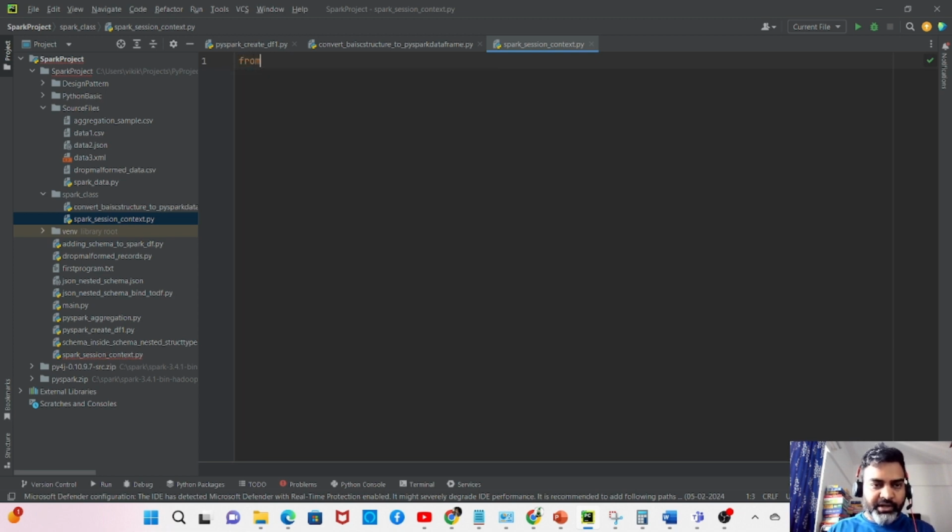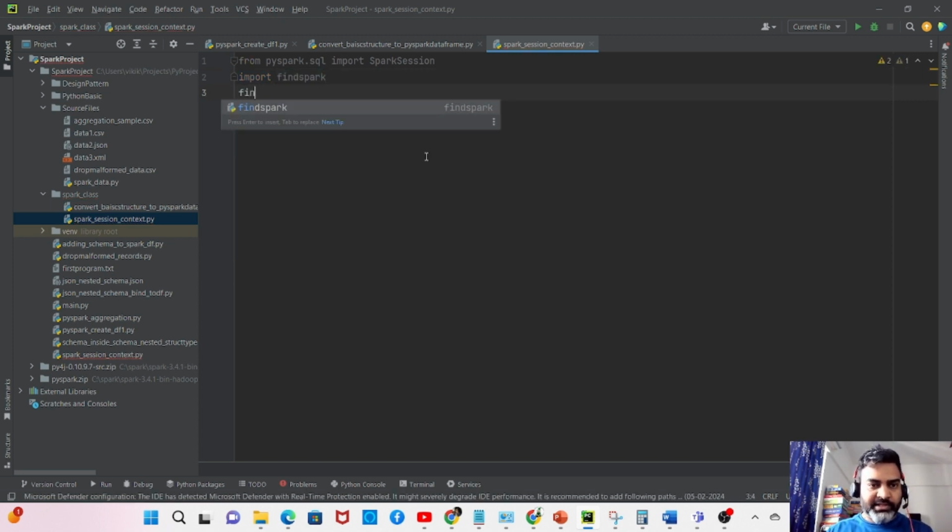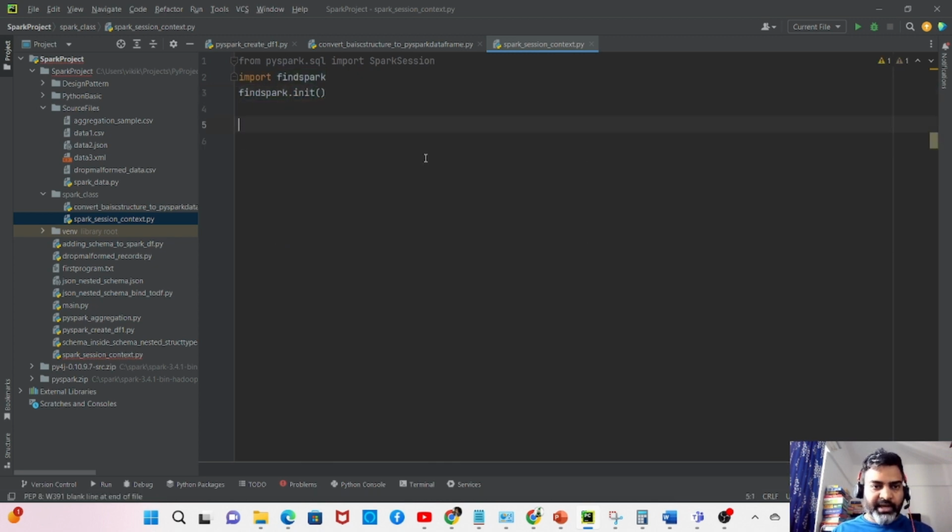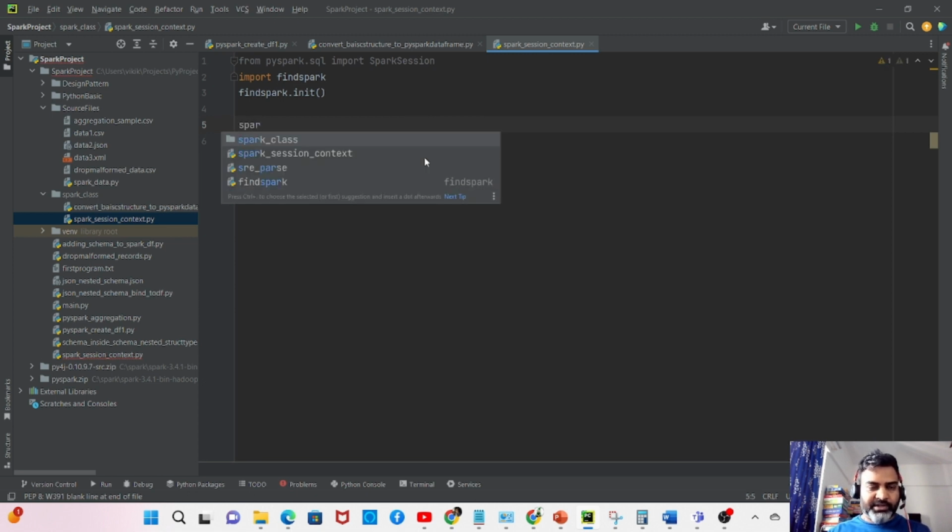The Spark session exists in the PySpark SQL library. So from the PySpark SQL library we will import SparkSession, and thereafter we also need to find our installation of PySpark on the machine. For that we have one library, findspark, and we need to initialize this findspark library. So this is done. Now we will be creating a Spark session object.